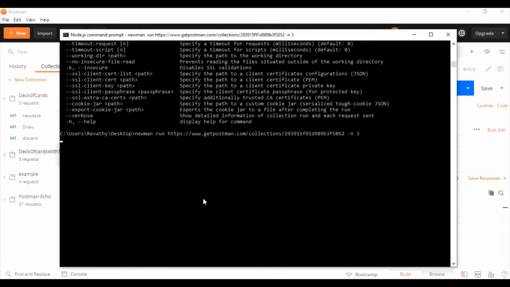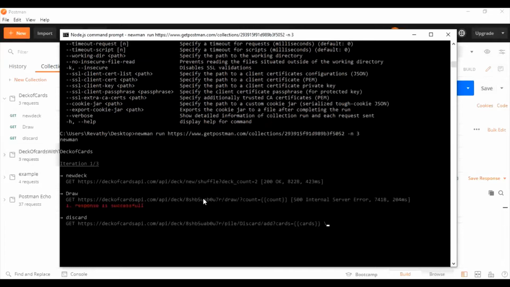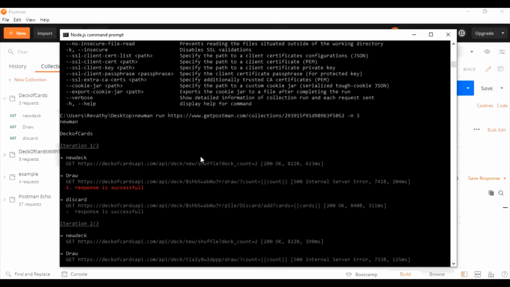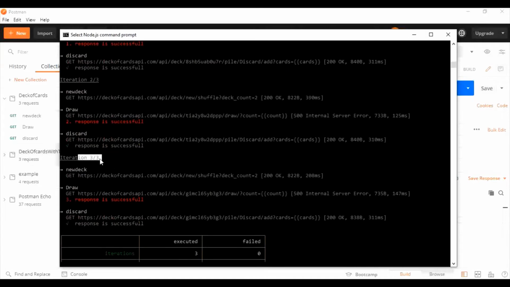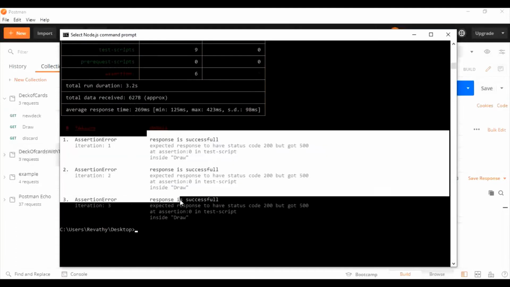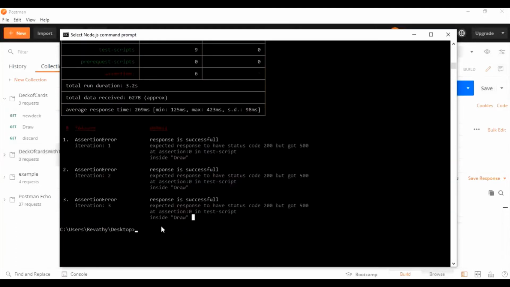So now we can see our requests are executed thrice with 3 iterations. As you have seen, in iteration 1, 3 requests are executed, and again iteration 2, and again iteration 3. Now here in the table we can see 3 executed and 0 failed, and 6 assertions and the details of assertions in each iteration. So this is our first command we have seen to execute the test n number of times.